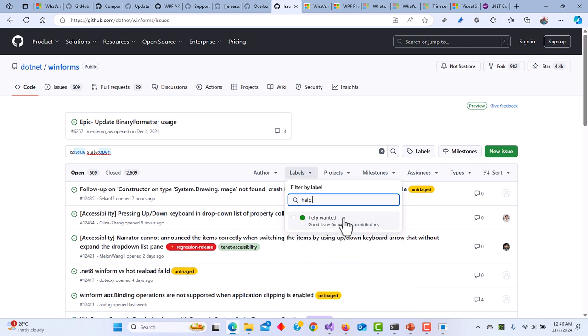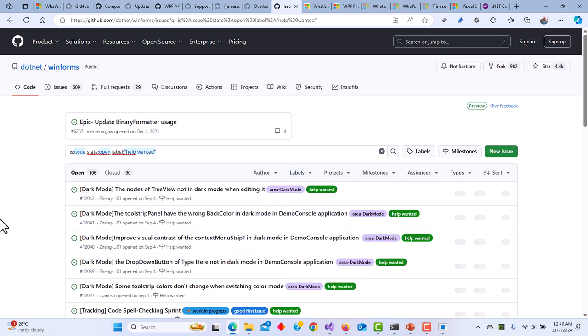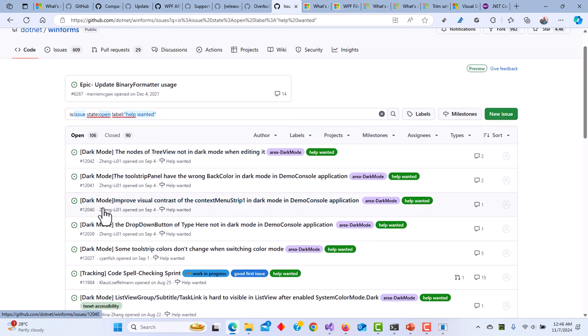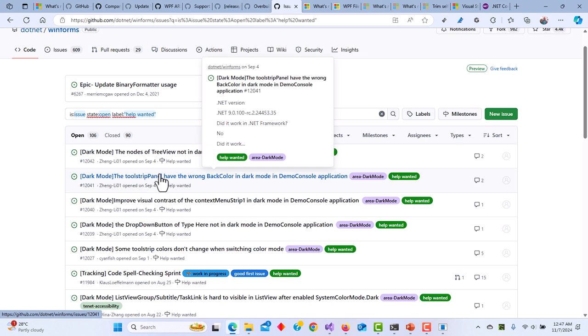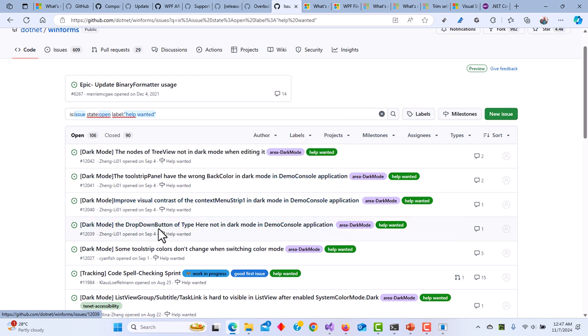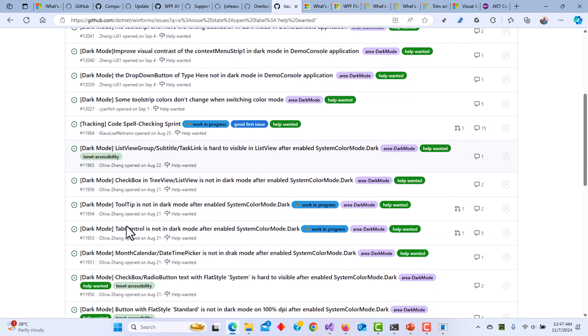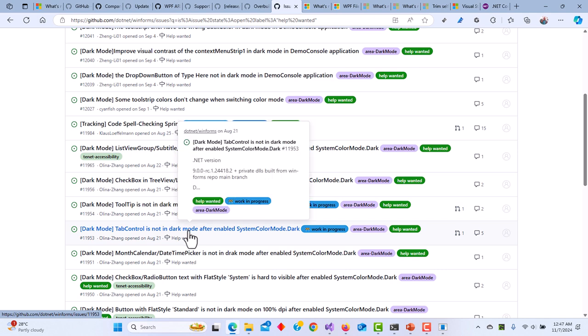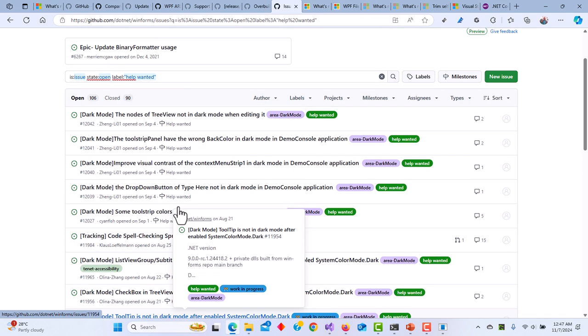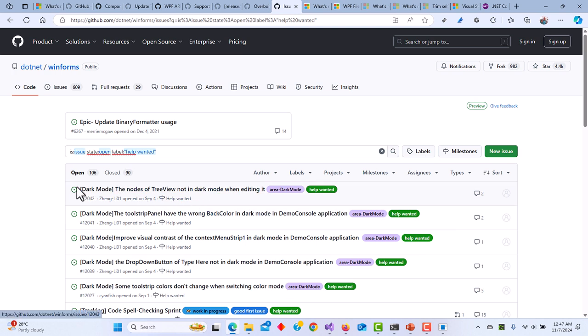Or sorry, no, right now they name it help wanted, and you'll see dark mode, dark mode, dark mode, dark mode. So when the tool strip panel is set to dark mode, it has the wrong back color; improve visual contrast; the drop down button of type here is not in dark mode. These are all the related issues, or you can say bugs, related to dark mode support or dark theme. Actually, dark theme support. They prefix it with dark mode.